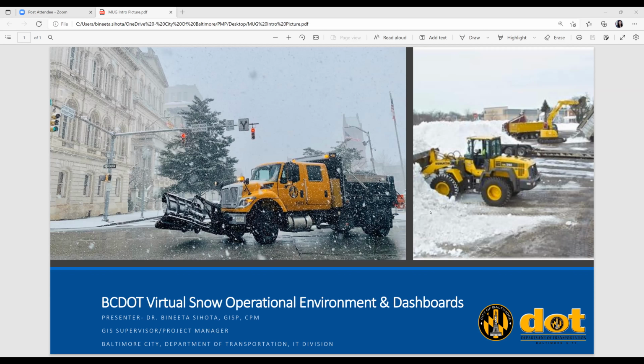So this operation has many critical components, like setting the command structure, communication, facilities management, assigning roles and responsibilities, road closures, COVID protocol, weather forecast, technological integration, as well as activation and deactivation of the snow operation.